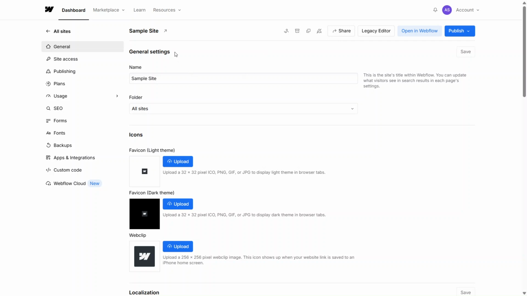Once you're inside the site settings, Webflow will usually place you in the General tab by default. If, for any reason, you're not there, simply look for the General section at the top and make sure it's selected. The General Settings area is where Webflow stores the basic information about your site, including its name.